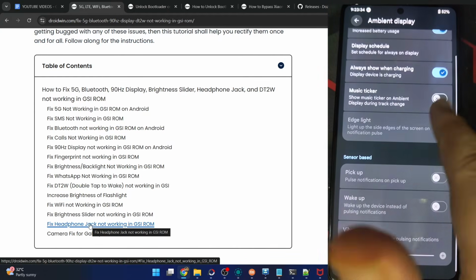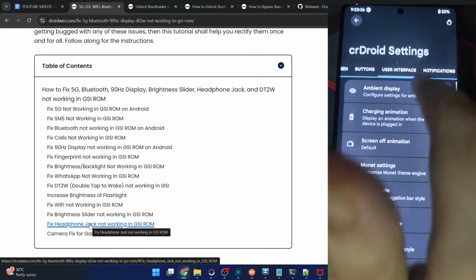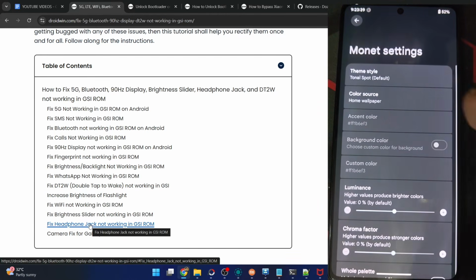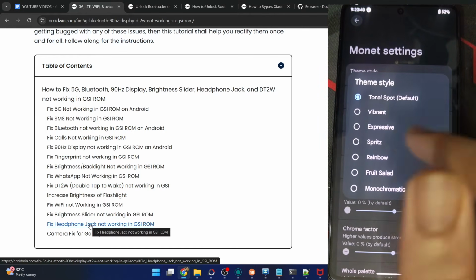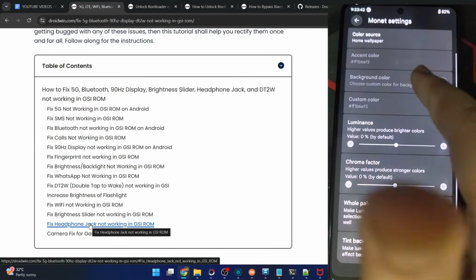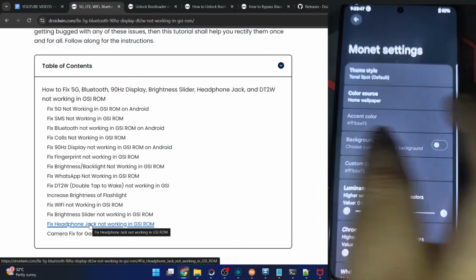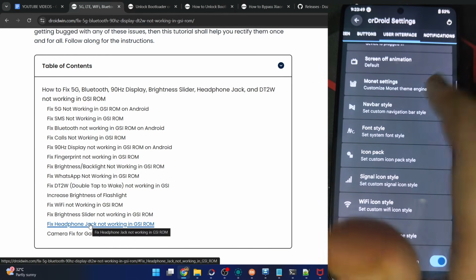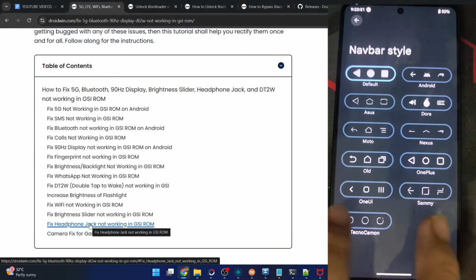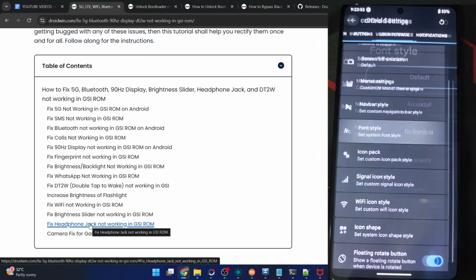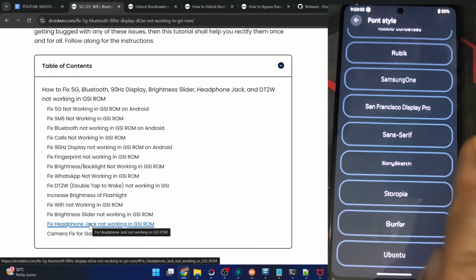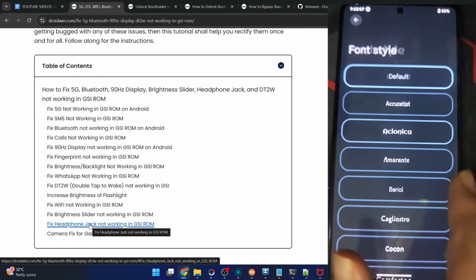Double tap to wake is currently not working. I cannot find that option. Okay, apart from that, the theming setting is over here. I want a black theme, but I don't think any ROM has the black theme for now. At least this ROM does not have it. Let's stick with the default theme for now only. Navigation bar styles are the following. In case of 3-button navigation, you may choose from them. Then you have the font styles, which we had a look at just now. So let's go with the Acknowlica.